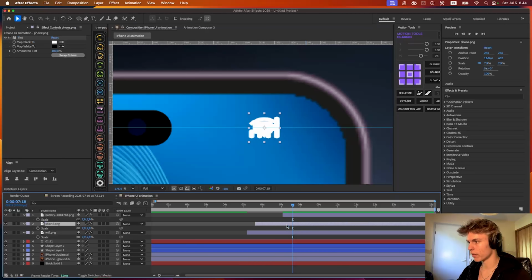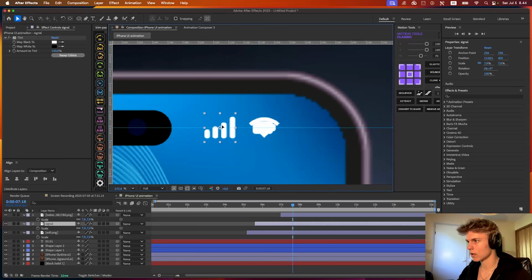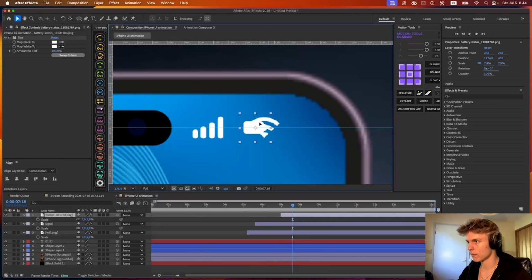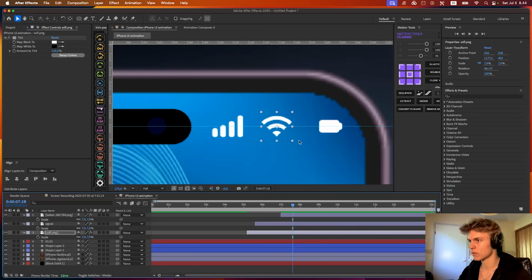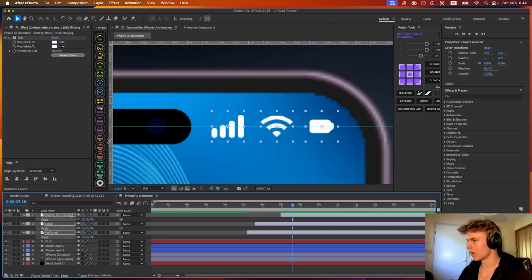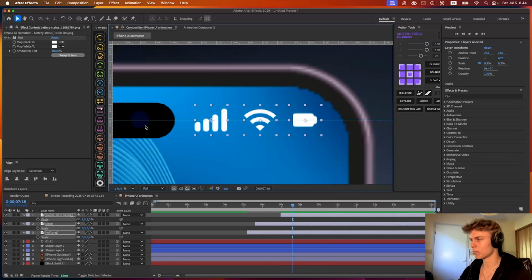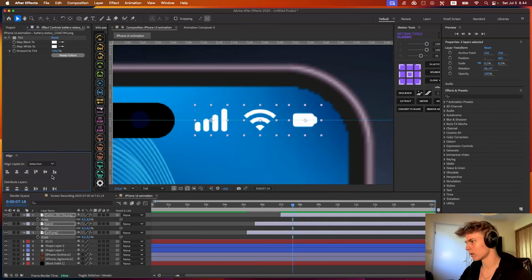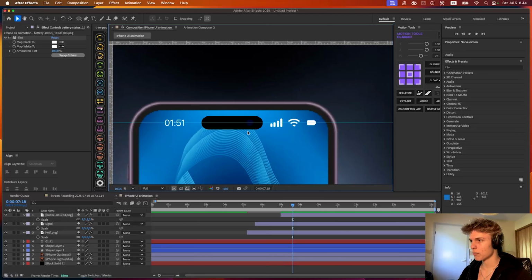Starting off with the signal, I'm just gonna rename this because it's so confusing. Signal icon goes right there, battery goes to the right, and Wi-Fi goes in the middle. I might scale them up just a bit, and now that they're roughly in the right places, I'm gonna go over to the align panel once again with all of them selected and press this distribute horizontally button, and they're gonna have the perfect space between each other.